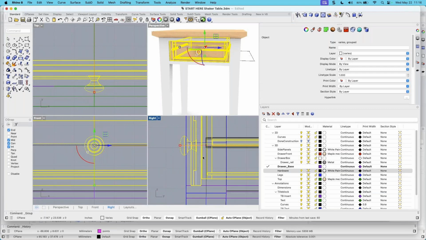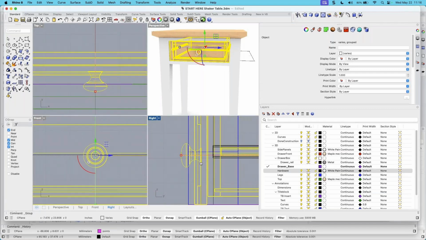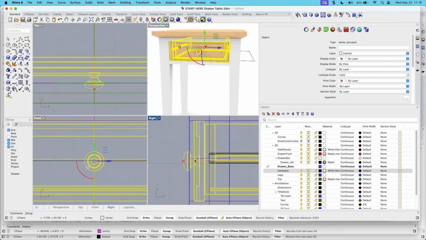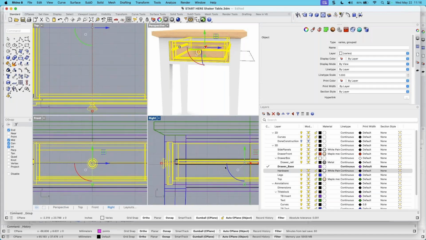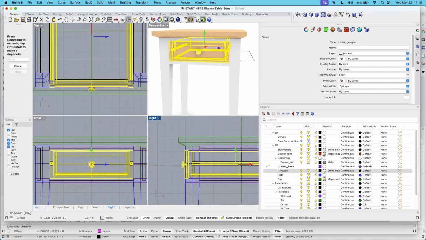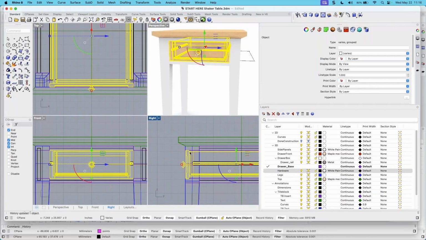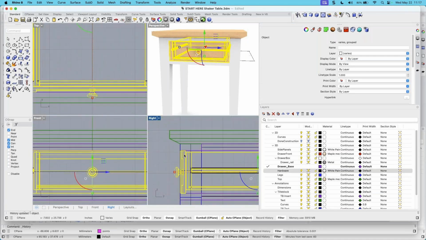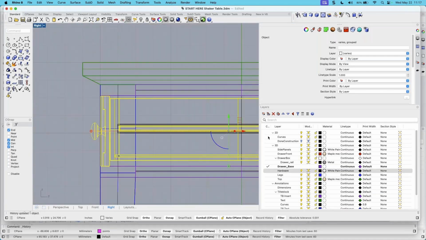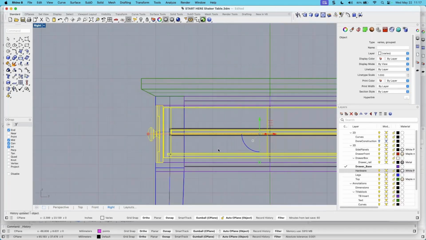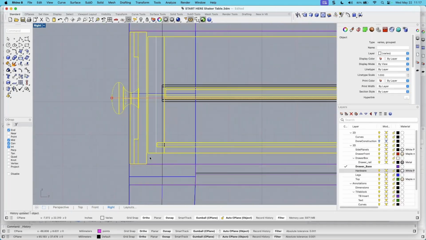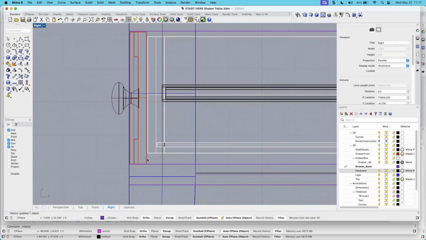Now, if I were doing a whole vanity, I might save this as a block so that I'd be able to count how many drawers I have at the end of modeling the vanity. Okay, so we're going to need something to keep the drawer from going any further here.